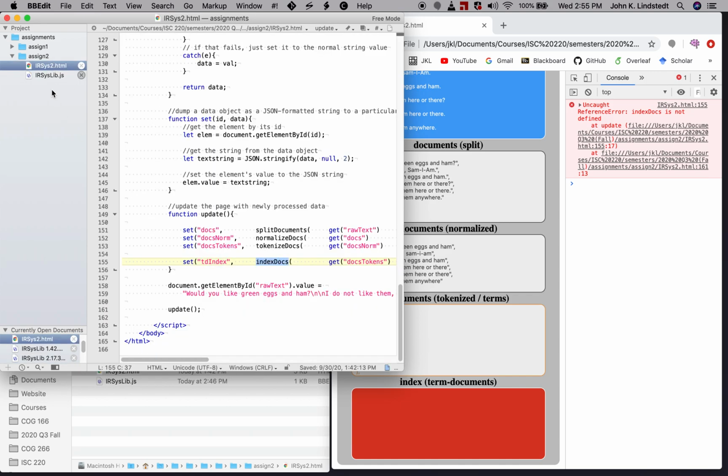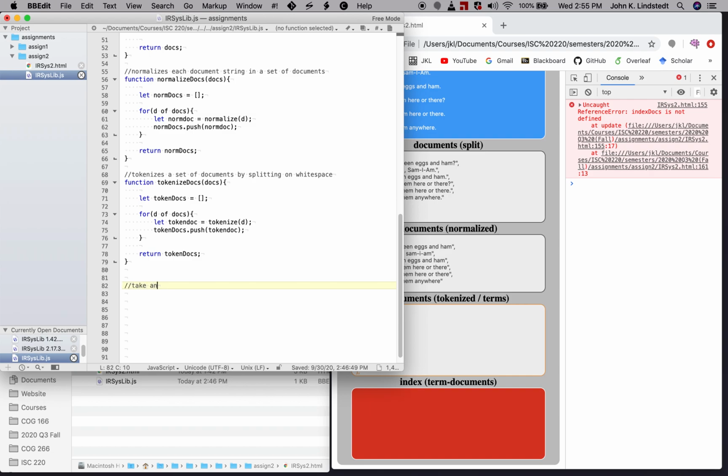Let's do it. What's it name? Index docs. Let's do this. Take an array of documents as arrays of tokens themselves, and output an index as a hash table JS object. So, function index our docs. We're going to take docs as tokens. Actually, for clarity, token docs, right? So these are documents that are tokenized. They need to be that way, otherwise this function won't work.